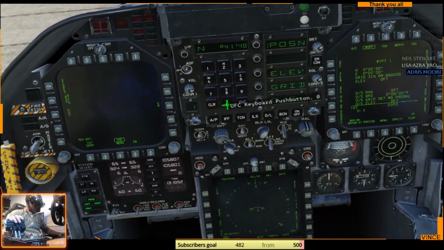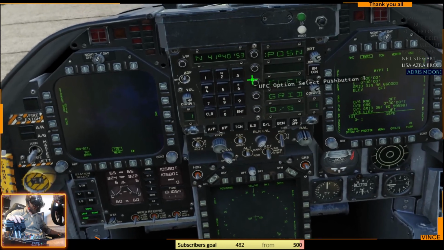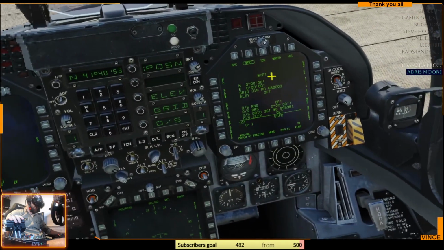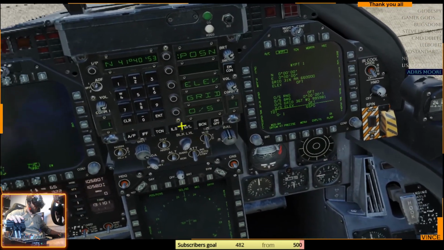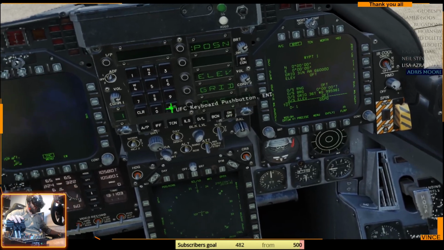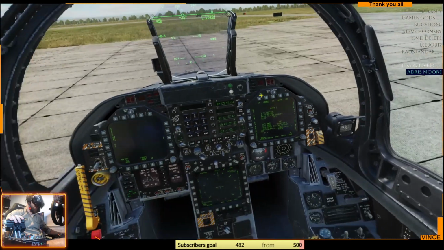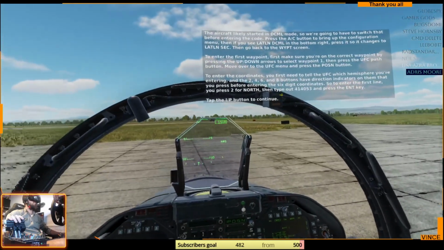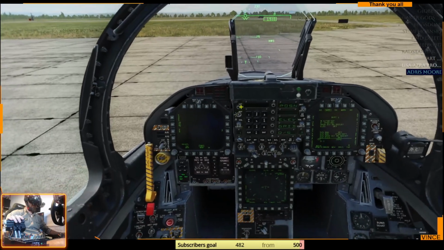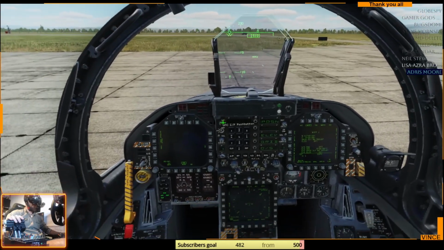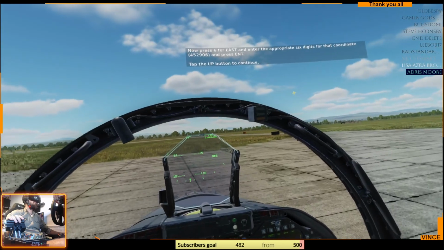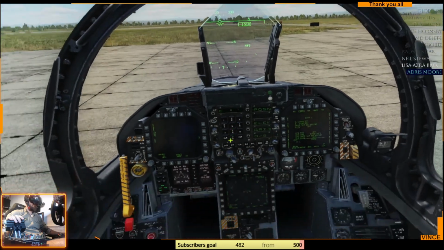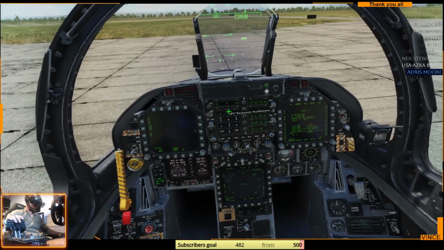41 40 53. And press enter, and it should appear here at the north. Let's press enter, and it appeared here. And we have to do the same thing probably with the south. Do we have the south here listed? No. Then we press the UFC button. Now press 6 for east and enter the appropriate 6 digits for that coordinate, 452906, and press enter.